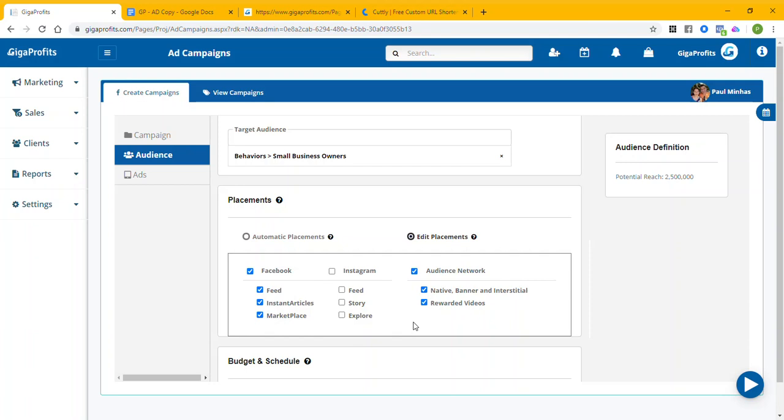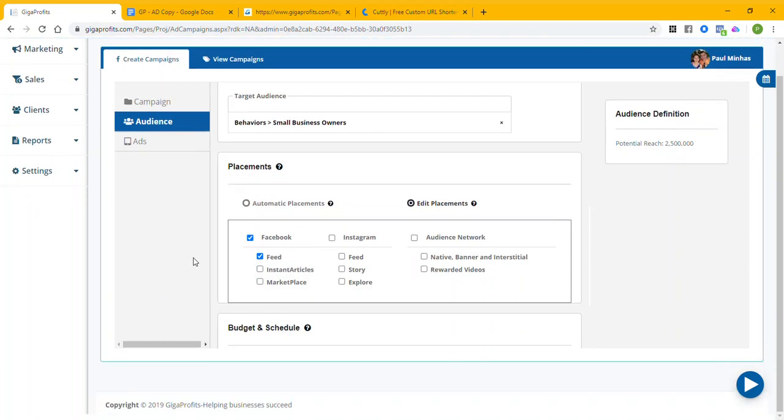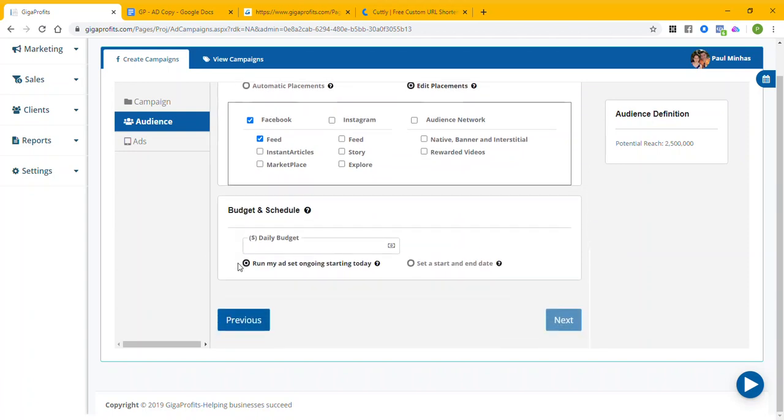Very few visit on desktop and iPads, tablets. So audience network, that's all the partner websites, like all these big websites that have partnered with Facebook, and they share in the advertising, right? So they advertise for them and they make money back for it, right? So in my case, I'm going to choose Facebook feed because I really love that and I've had great results with it. And I'm going to scroll down now to daily budget.